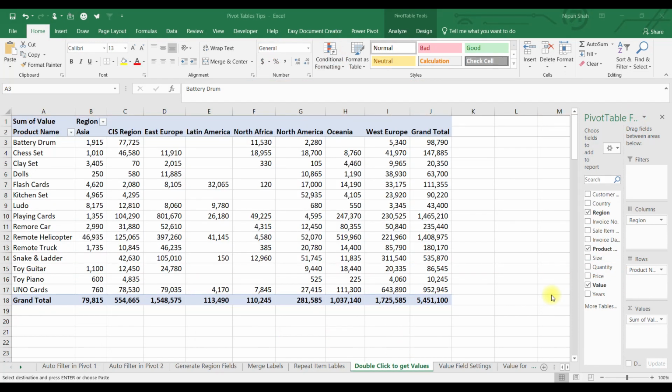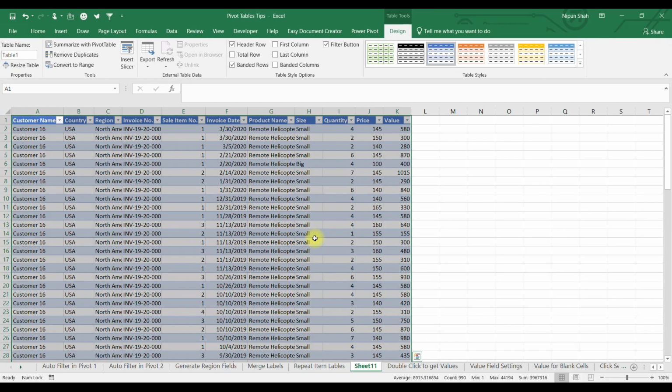Guys, next trick is double click to drill down. Here I have a pivot table with the products and the region. Now if I want to see the line item wise detail of this cell, I can just double click the cell and Excel will pull up all the required details to a separate sheet.